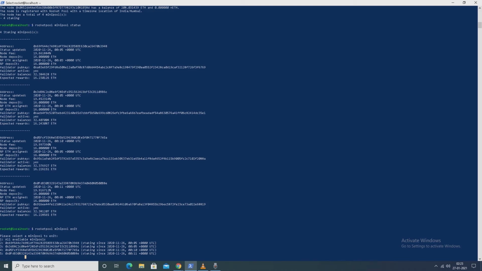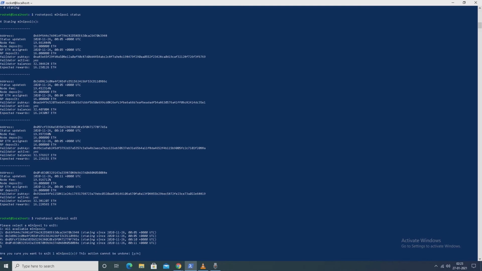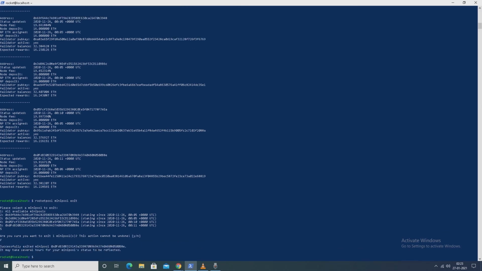Okay, we will exit the 5th one first. If you want to exit one minipool, the action cannot be undone. Yes. So we are exiting now. Successfully exited minipool. Okay. It may take several hours for your minipool status to be reflected.